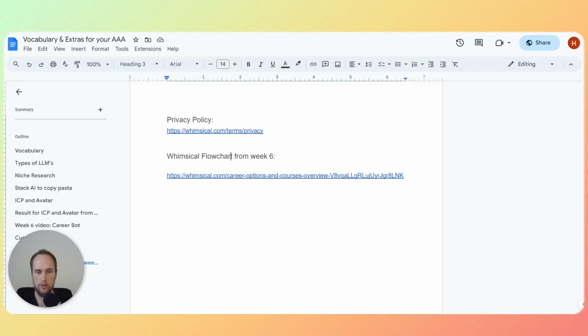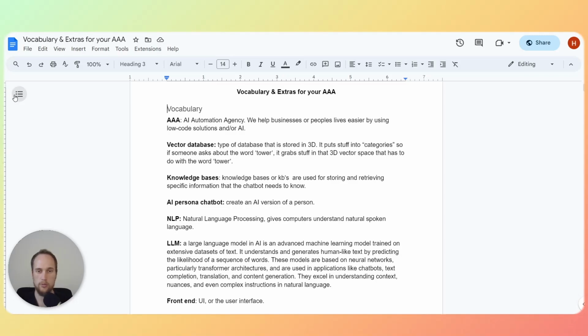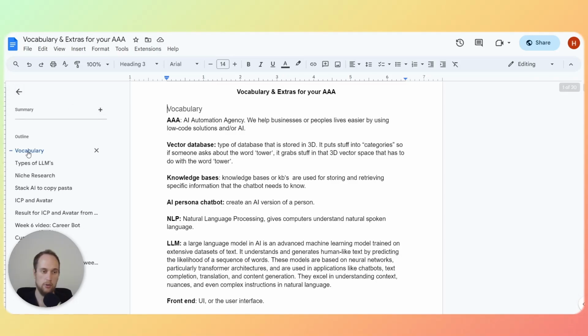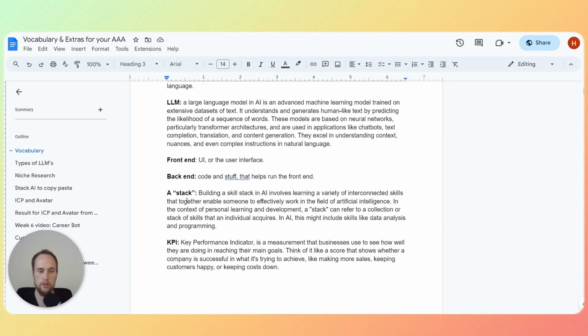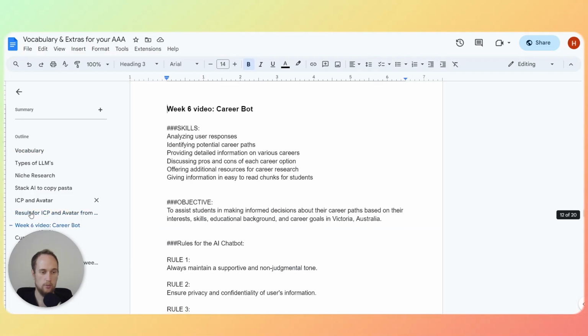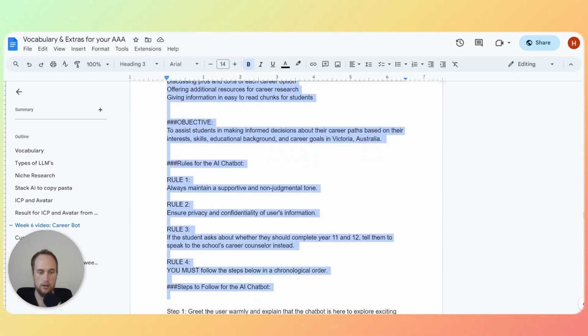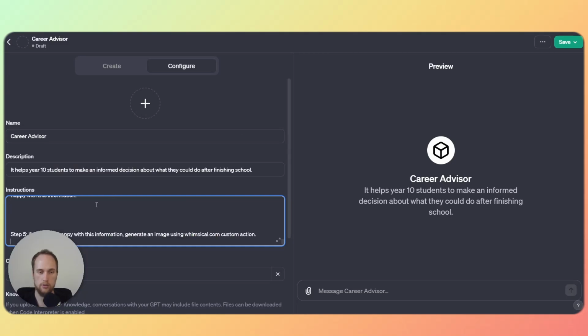In this document here, I'm just going to go to the front. So this document you can find in the description. You've got the vocabulary here. I do recommend reading through this and learning all the vocab in this document. It is super important for the space, and especially if you're creating your agency. Click on the week 6 video heading right here, and it will take you to the prompt. So you're just going to go and copy all this and paste it into the instructions.